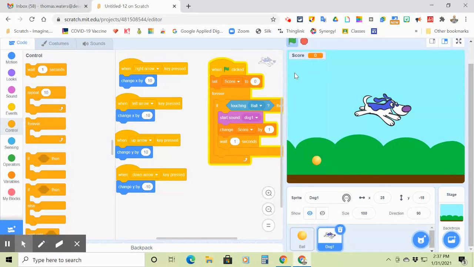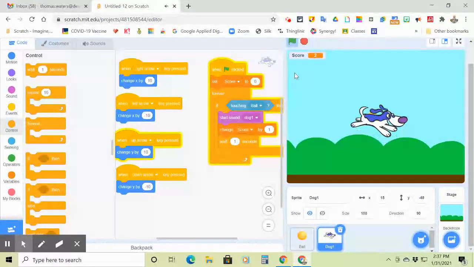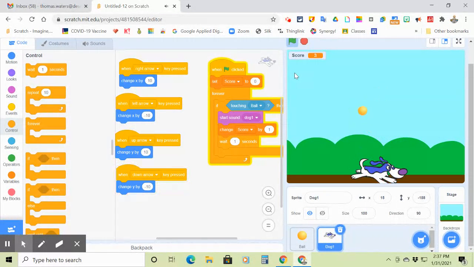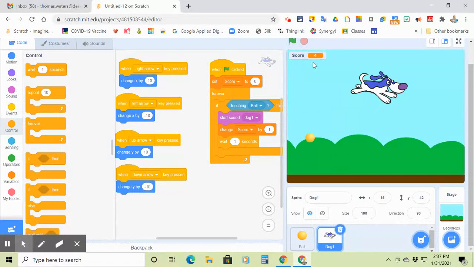And then every time the dog touches the ball, it touched the ball. There it goes. So the dog touches the ball, and notice the points are changing. Right? So my dog's going to get mad because the dog's barking. All right. So I'll stop that one. And notice my score went up to 4, and I can fly around and catch it.